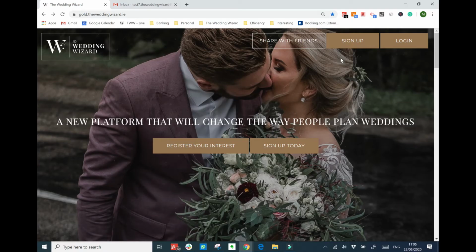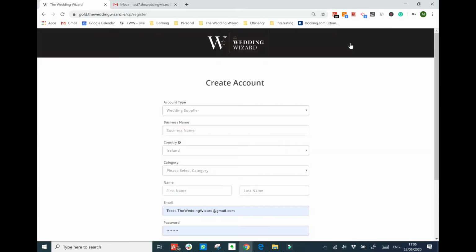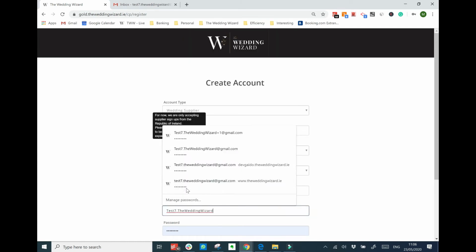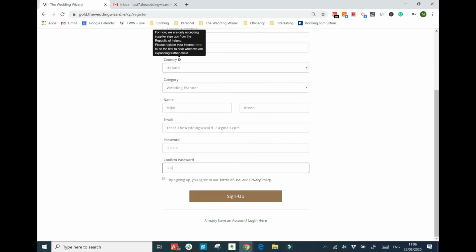Step 1 is to go to theweddingwizard.ie and click sign up. Here you will be asked to fill in some basic information about your business. First, you will select wedding supplier in account type, and you'll fill in some information relevant to you. You will also need to accept our terms and privacy policy to move forward. These can be accessed by clicking on the relevant name.